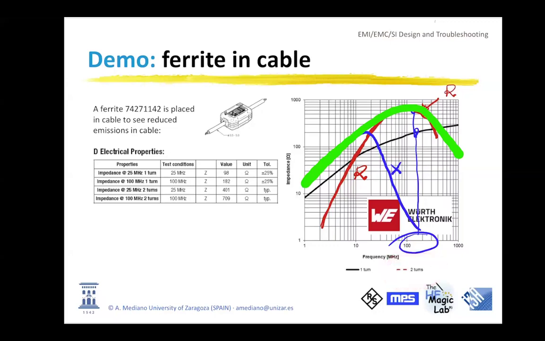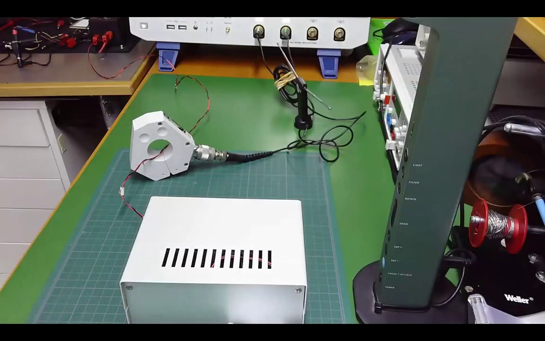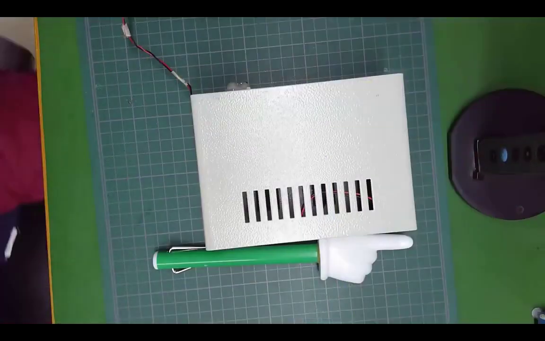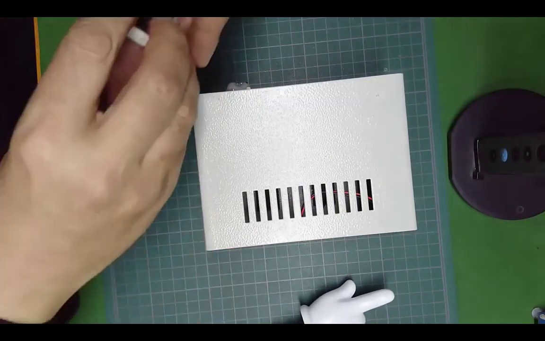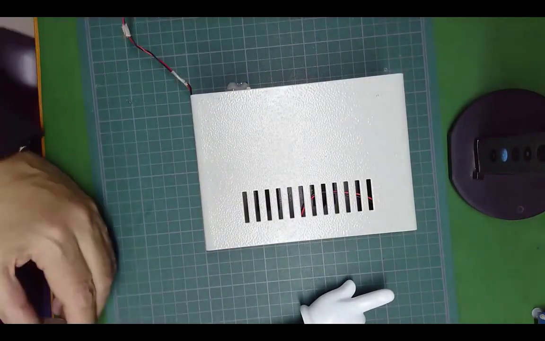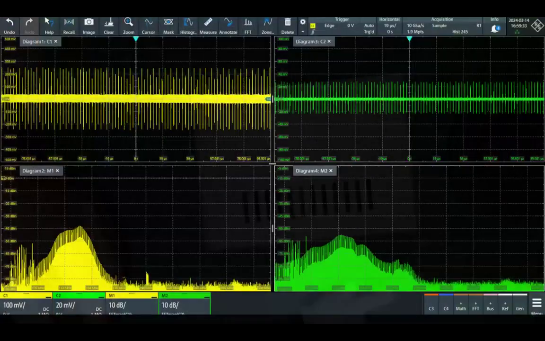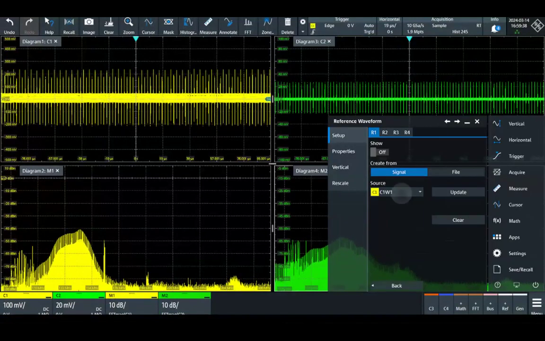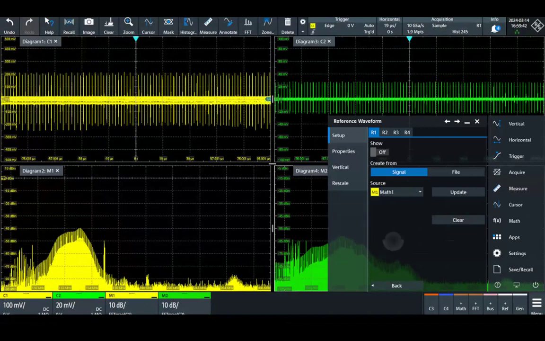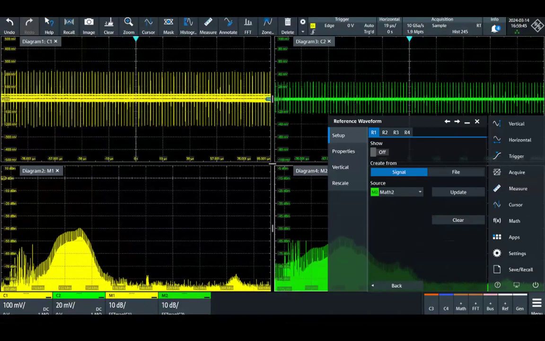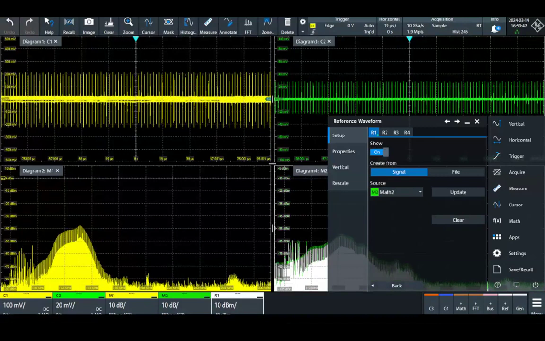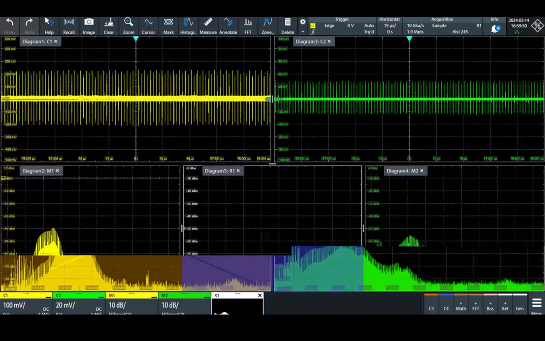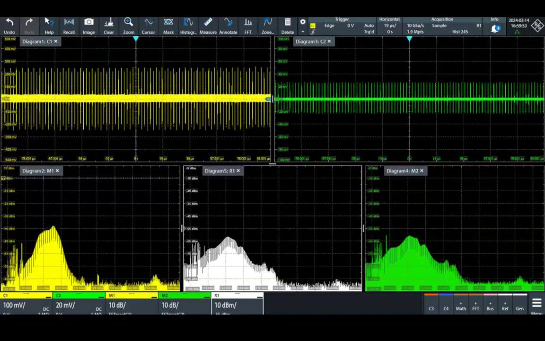So if we go to the camera again, perhaps the top view is better to see this. Okay, this top view. So let's take the ferrite. Before that, let me show you the screen of the oscilloscope. Using the reference, I can save the result of the injected current in the cable. We see in white color our actual measurement, to have a reference.